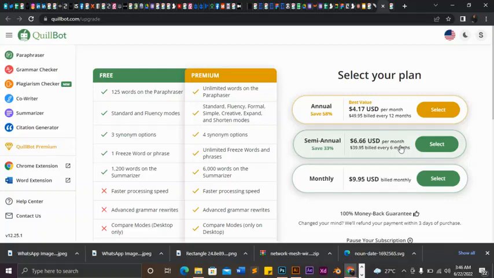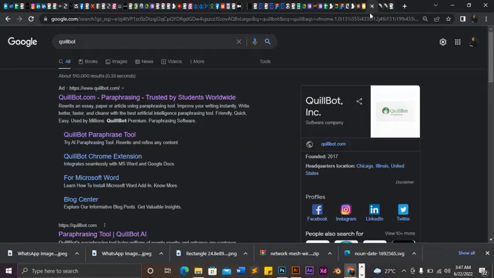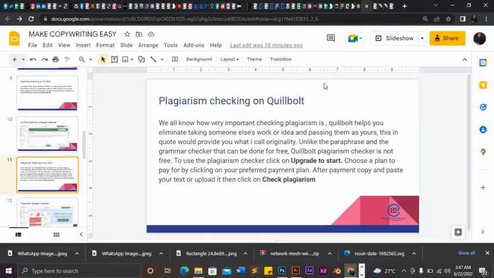If you were supposed to pay 20,000 naira for just one check, just one project, you're going to save 15,000 naira, and on top of it you're going to be able to check more plagiarism on other works, not just one again. So this is actually a very good platform for you.